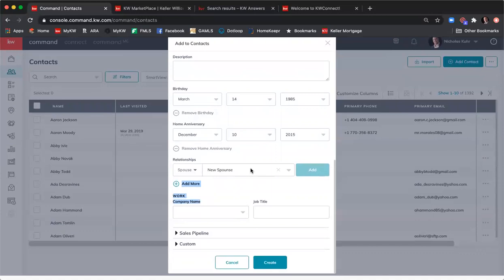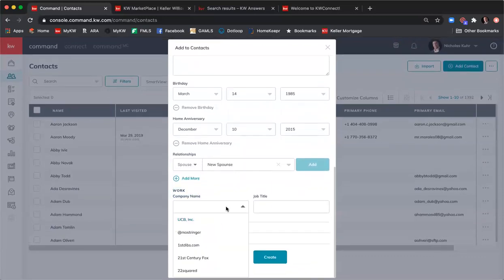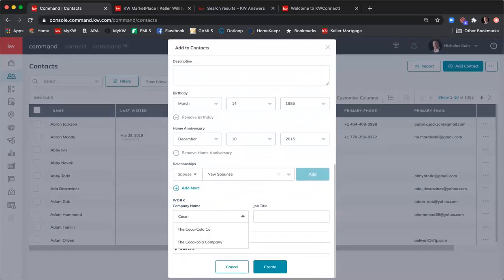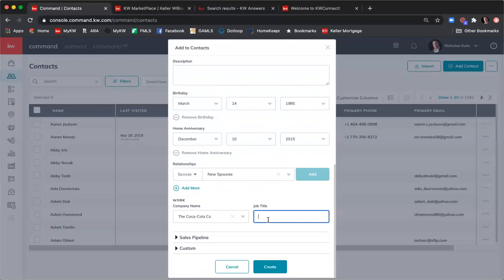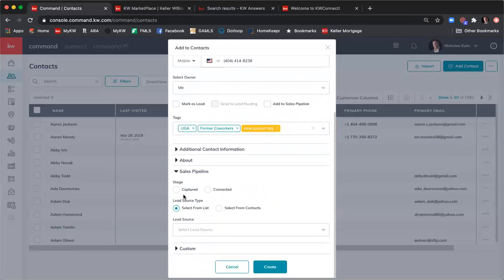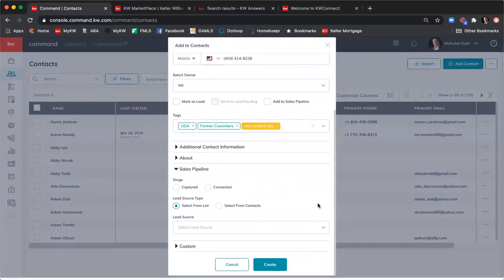All right. And then below that is the company name. If you know where they work, you just type it in. If it's not in the system, again, it will allow you to manually add it right here. Sales pipeline. If you want to add them to your sales pipeline, you can also add lead source. And there's going to be a bunch of prefabricated lead sources here. But you can also make your own as well. And there's kind of a little workaround for that.